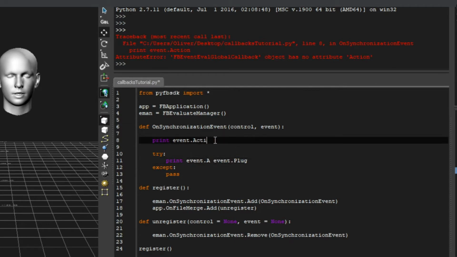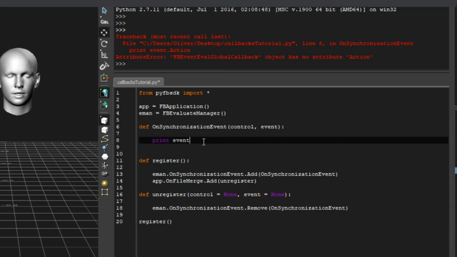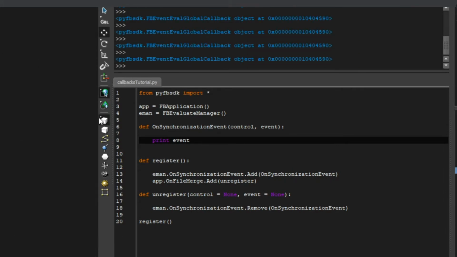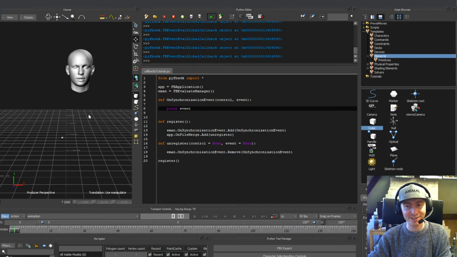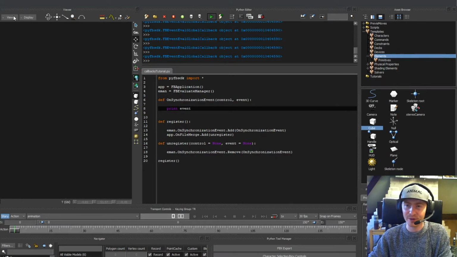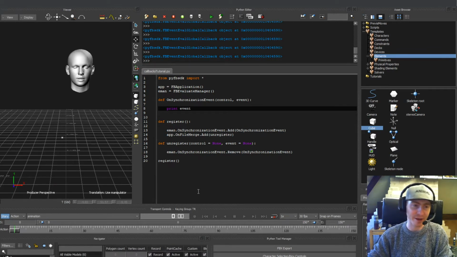Let's just print back event. Sorry, I could have been totally wrong with that. Okay, that's what I was expecting. This is a synchronization tick. This is breaking MotionBuilder slowly but surely. Let's do a file merge. Yeah, so that was synchronizing on every single tick, right?